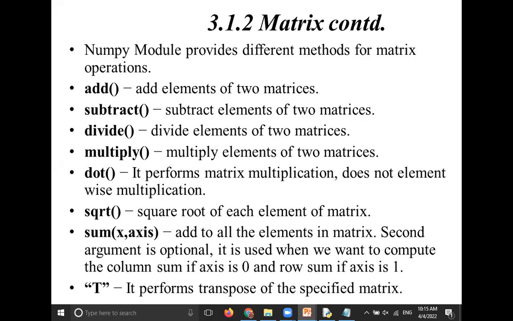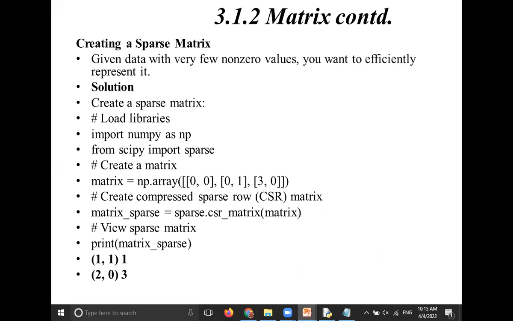I think I have also added the sparse matrix into the slides. Done with this reading? Yes, sparse matrix.